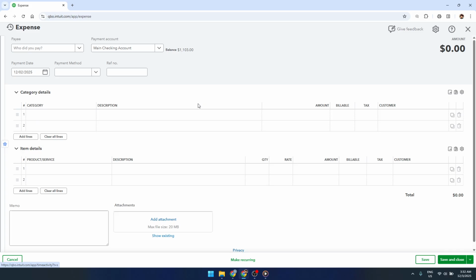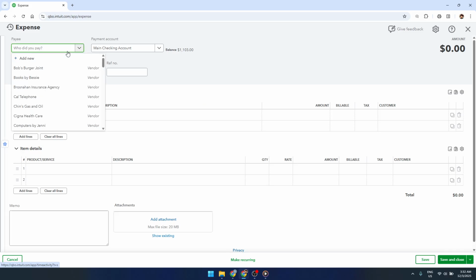Next, look for the Payee drop-down at the top of the form. Here, select the customer you're refunding. This is important because it links the transaction to their customer account and lets QuickBooks recognize that this payment relates to that specific person or business.